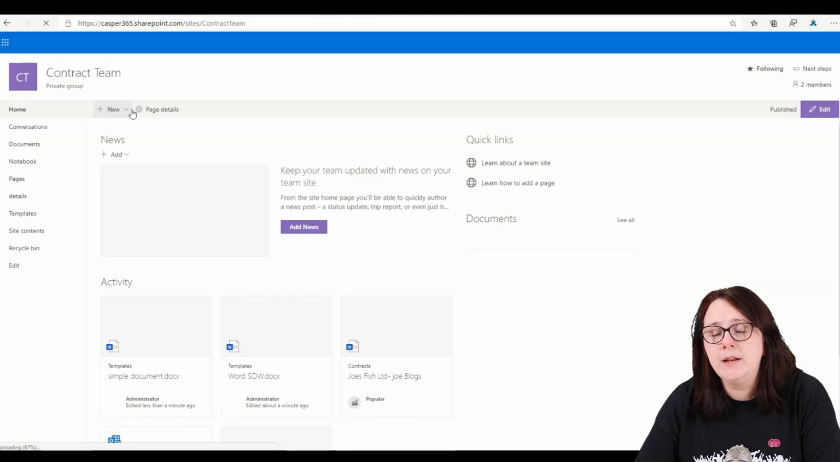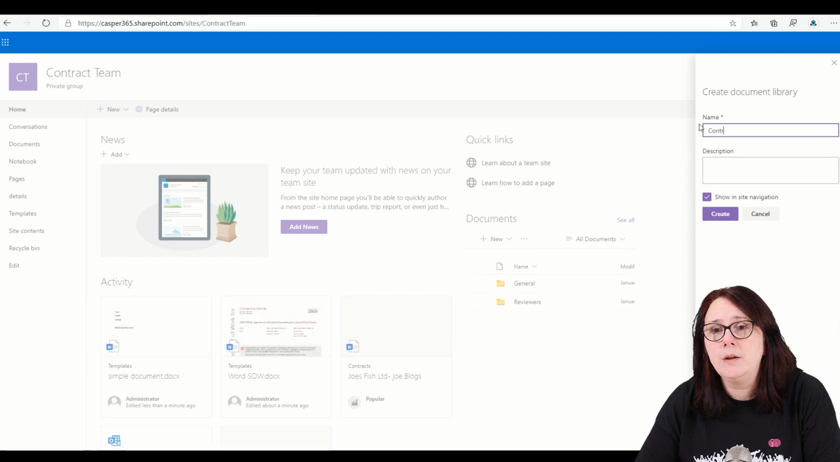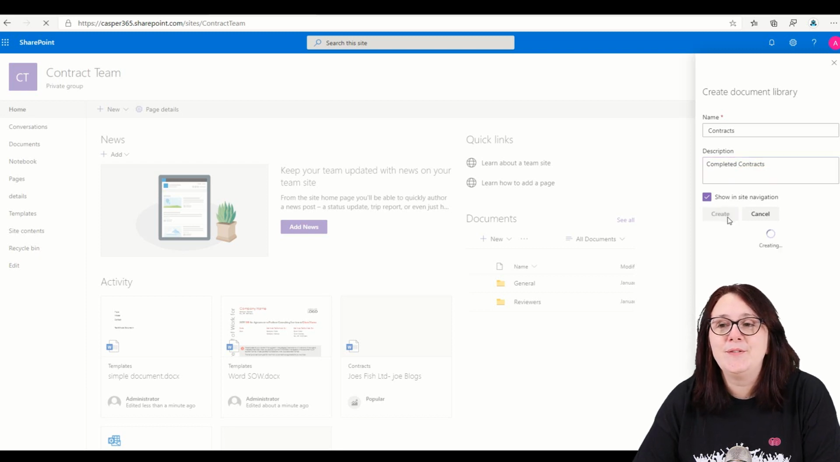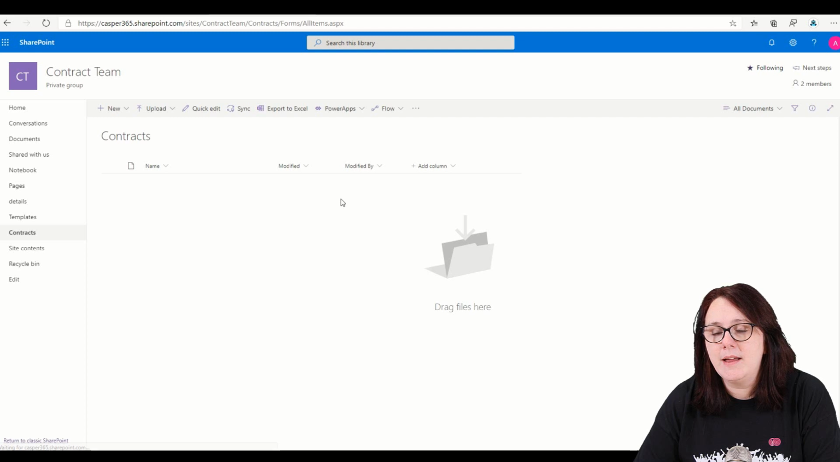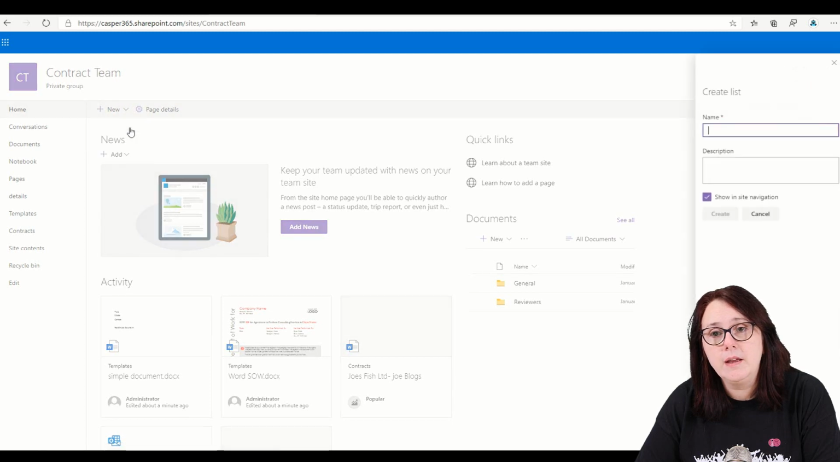Now we need to create a list and another document library. So the document library will be for the final creation. So let's call that contracts, because that's what will go in there of various types. And these will be our completed contracts, if I can spell at all. Once we've created this document library, we can then create the list that the team will put the details into that are going to be the information that is populated into the document.